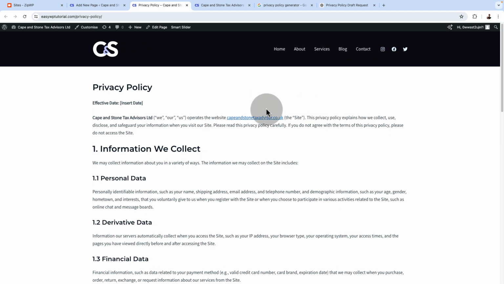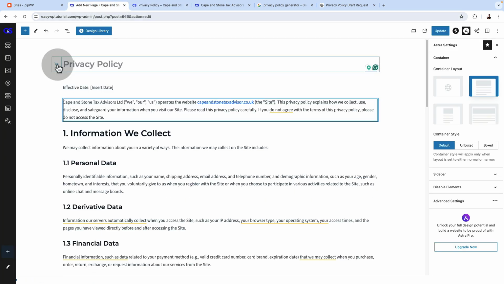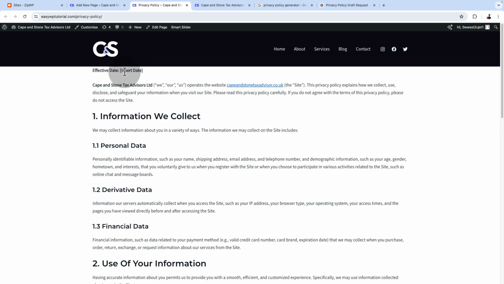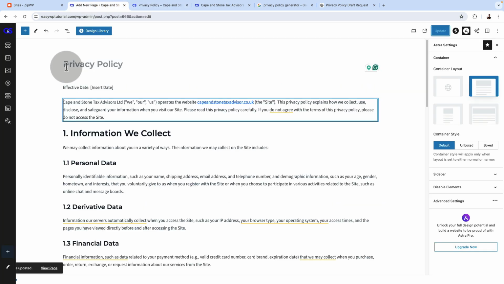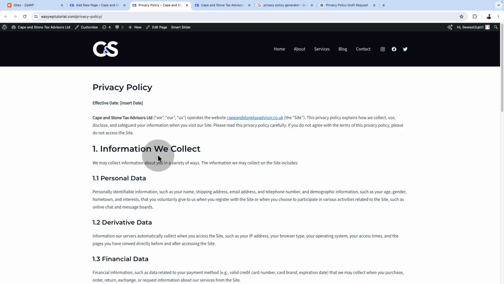If you want to disable the header of the page, you can come back here to the editor, just click over here on the eye of the page title, update, come back here, reload, and automatically that will be disabled. I want to enable the page title to appear for this page. So I'll come back here and enable that page title.